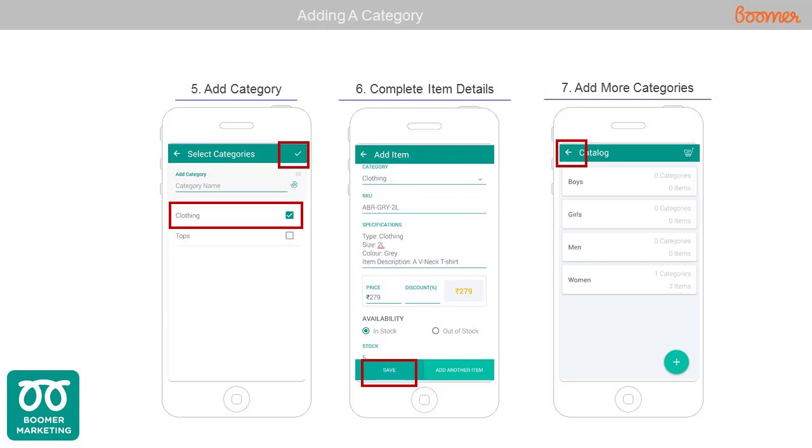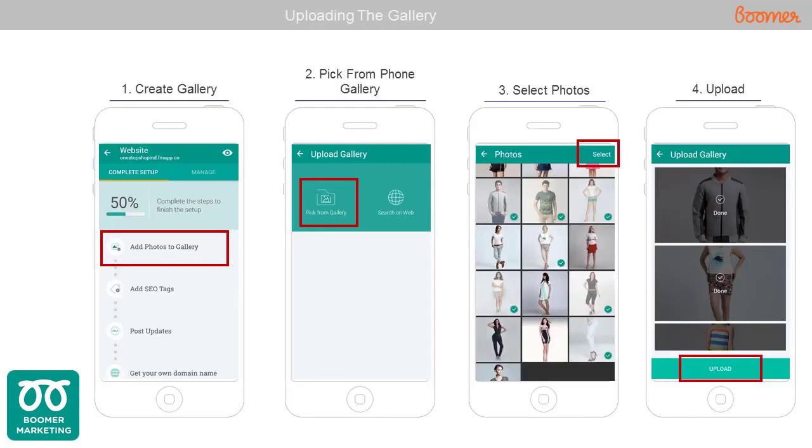The catalog screen displays the number of categories and items under each catalog. Click on the plus sign to keep adding more catalogs. Once done, click on the back arrow to go back to the setup.